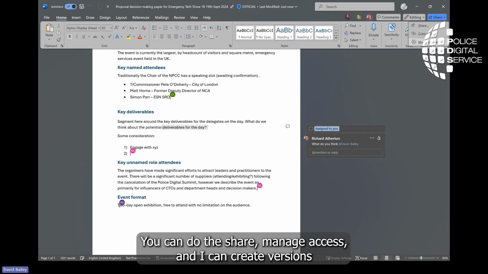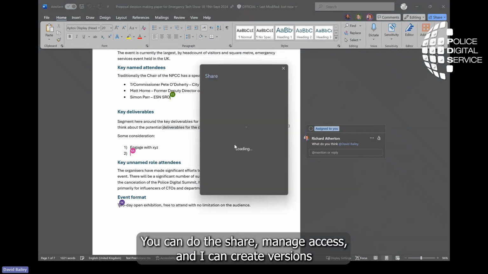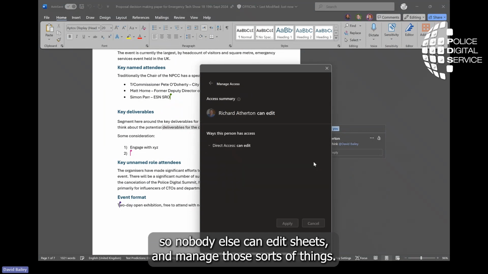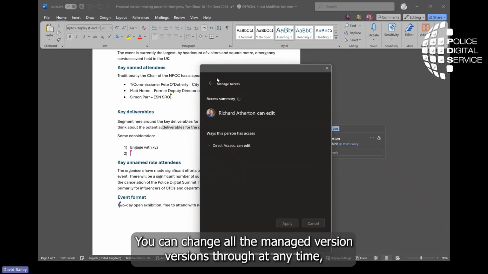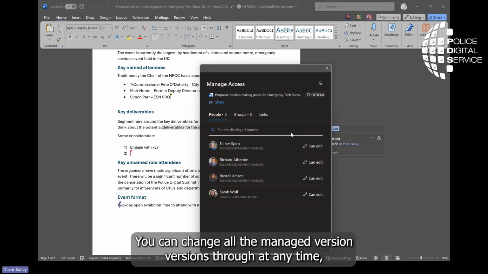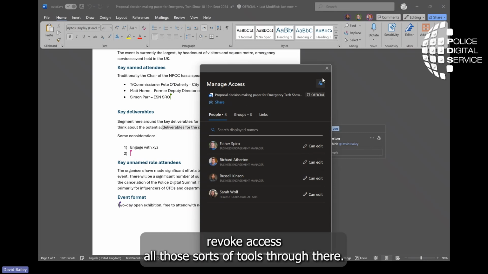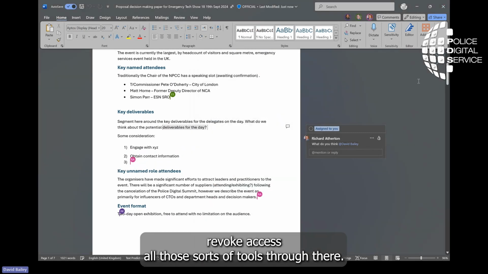You can do the share, manage access, and I can create versions so nobody else can edit it and manage those sort of things. So you can change all the manage versions through there at any time, revoke access, all those sort of tools through there.